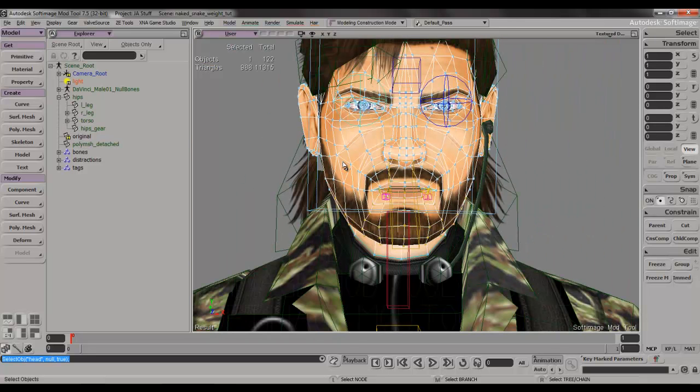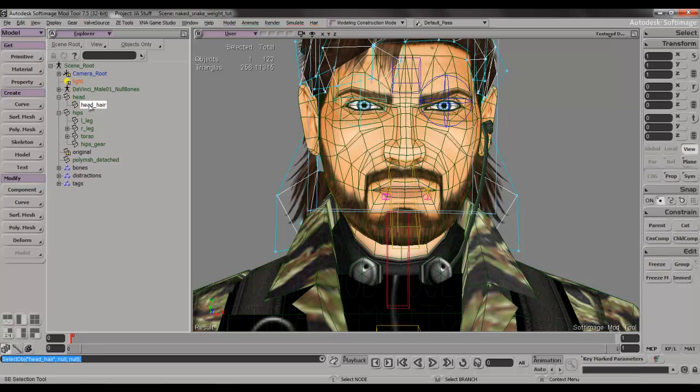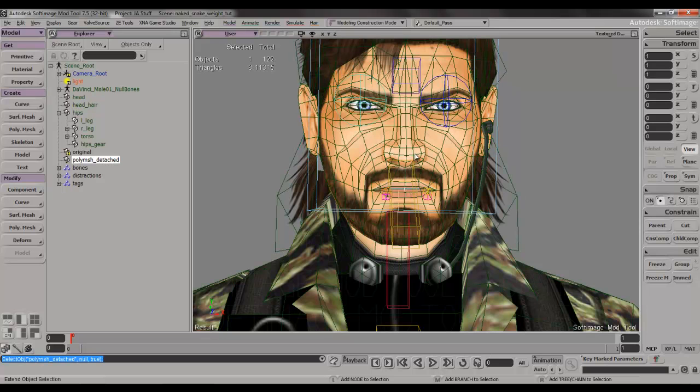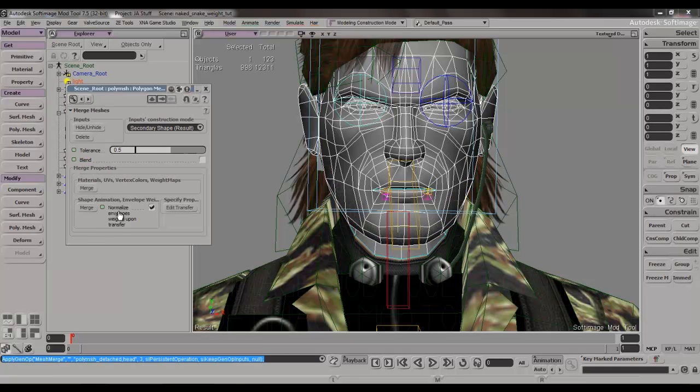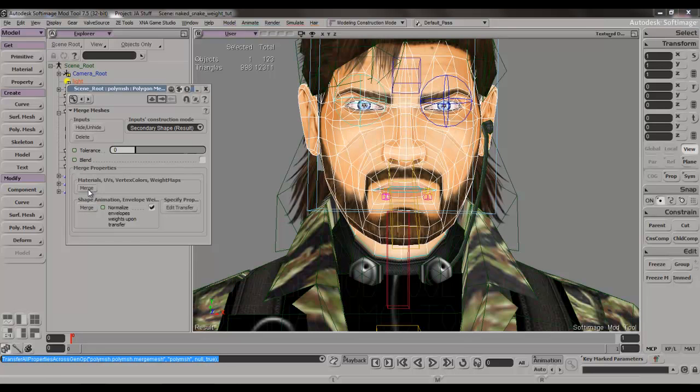What I actually need to do now is I'm going to cut the hair from that, join these two back together. It's kind of annoying when you find these little problems, but it happens.